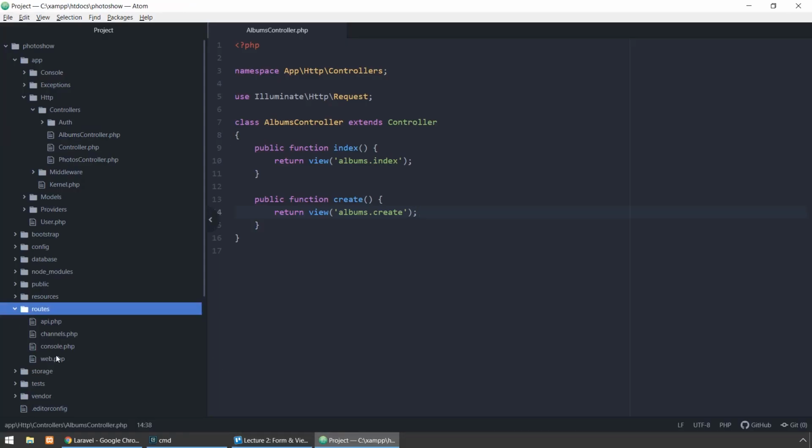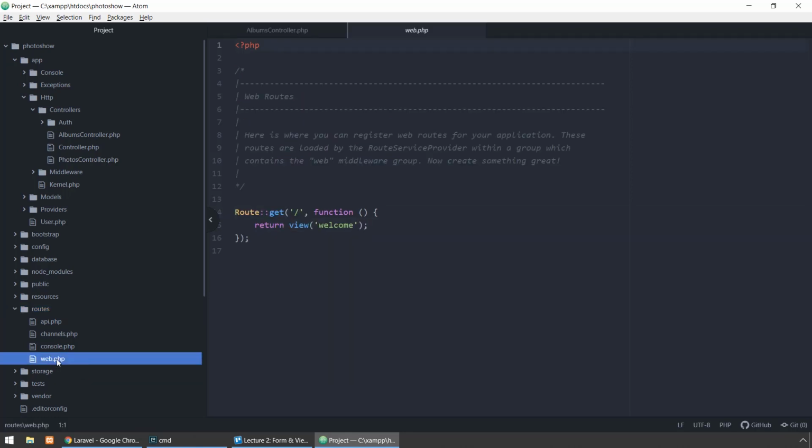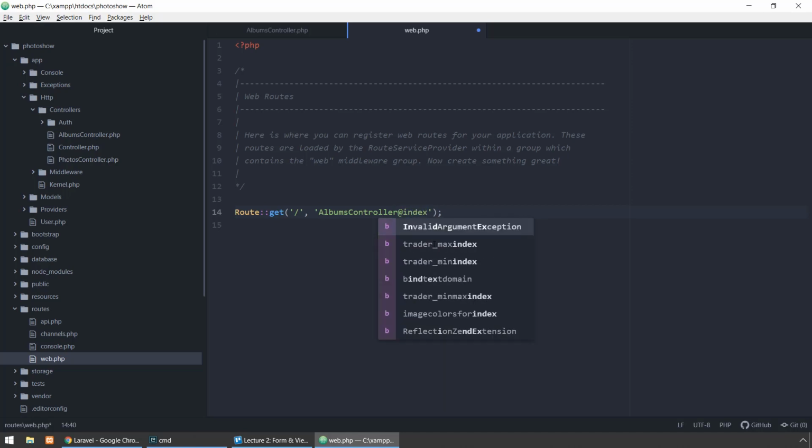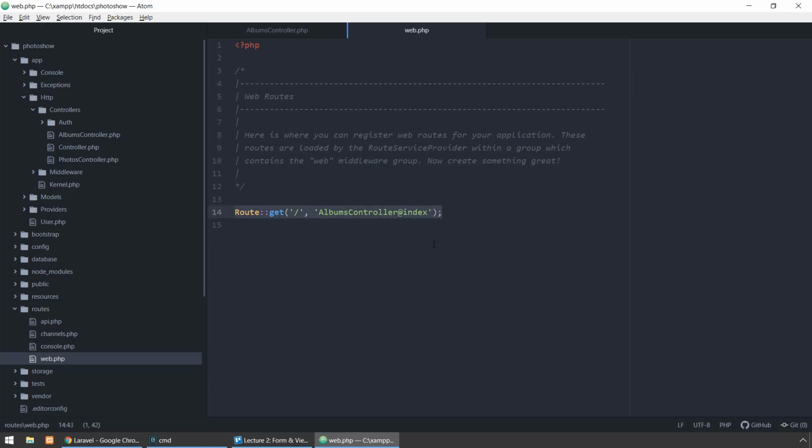So let's navigate to routes web.php file. And let's get rid of this. We're not going to use the welcome view. So the main route is going to use the index method of albums controller. And then we'll have /albums as well. So these two routes are redirecting to the same place.